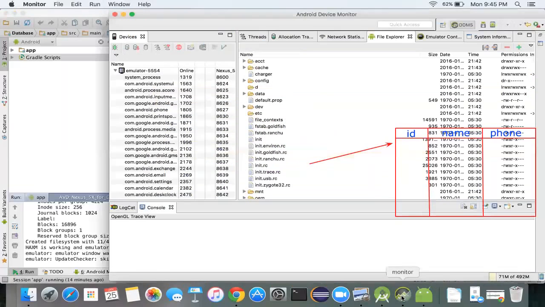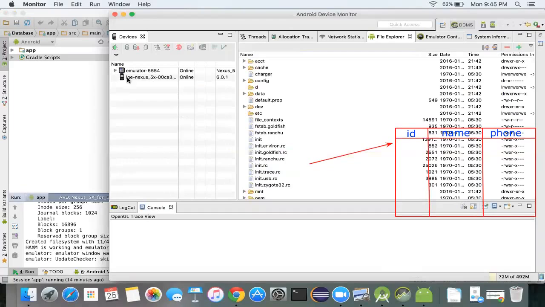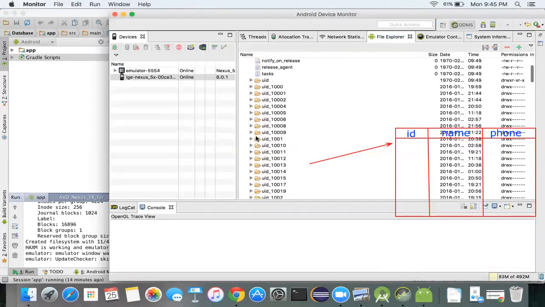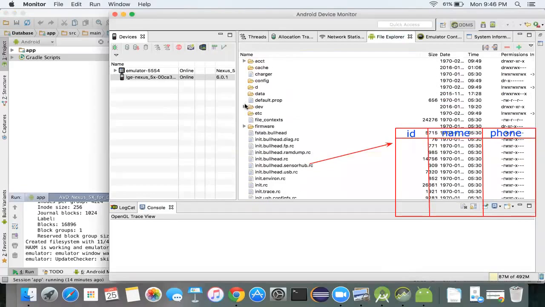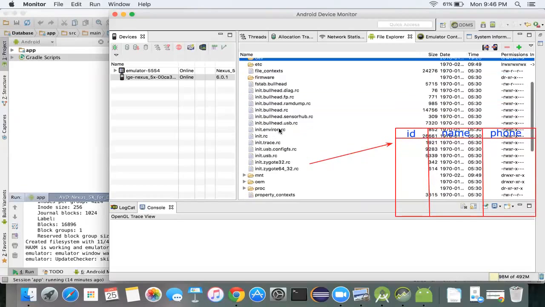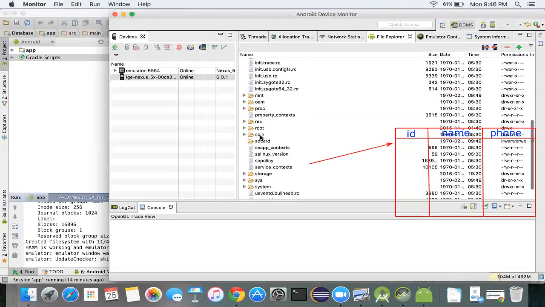So if you just see here, I've connected my physical device. This is my physical device and I have opened the file explorer. And if I click on data, nothing opens. These are something which are accessible commonly. So if you see here, my data folder, nothing is accessible. Dev folder, nothing is accessible. The firmware folder, nothing is accessible. So this is basically in order to protect your device, that's all.